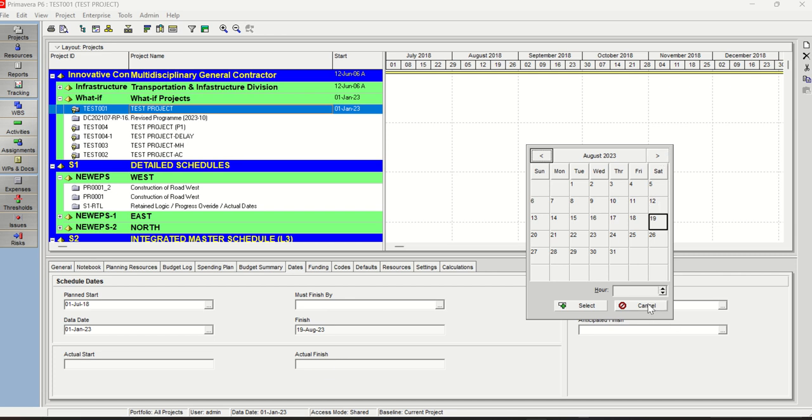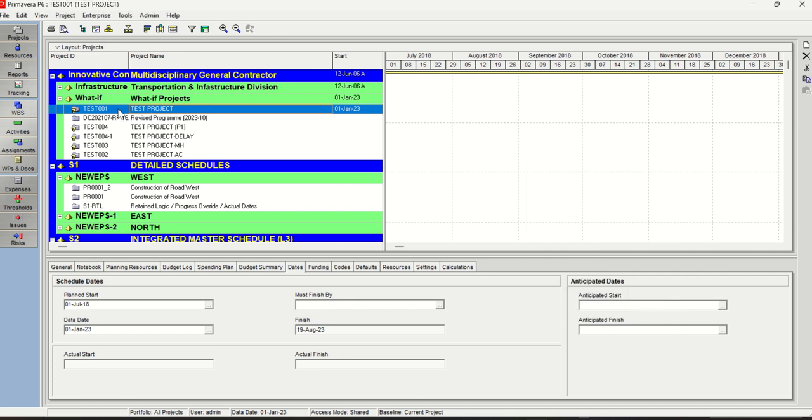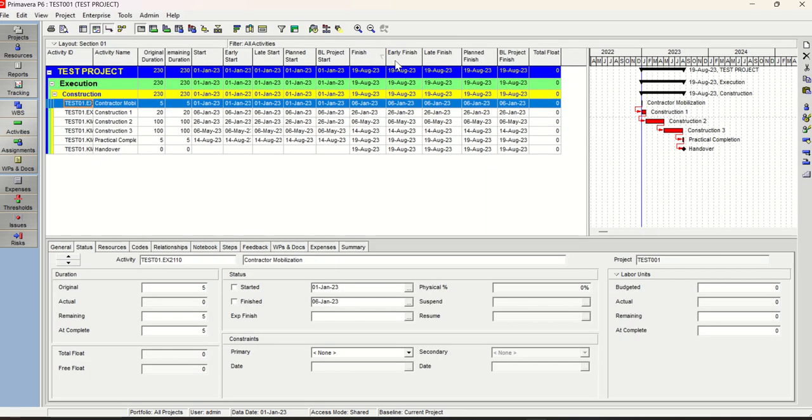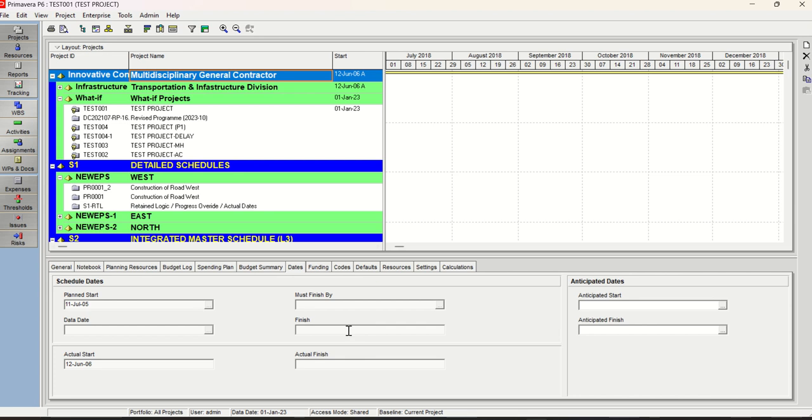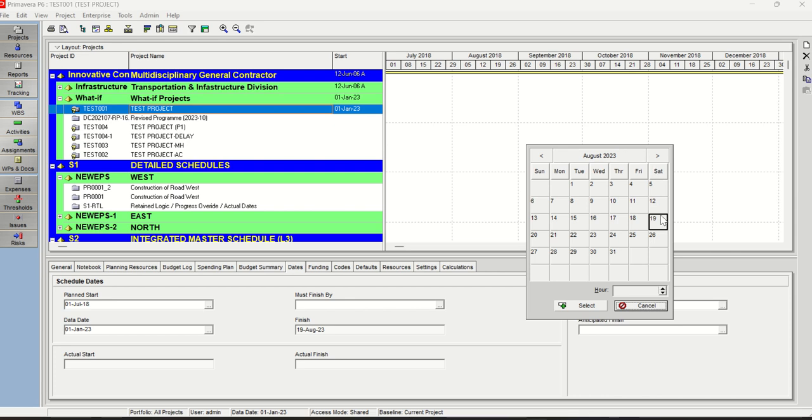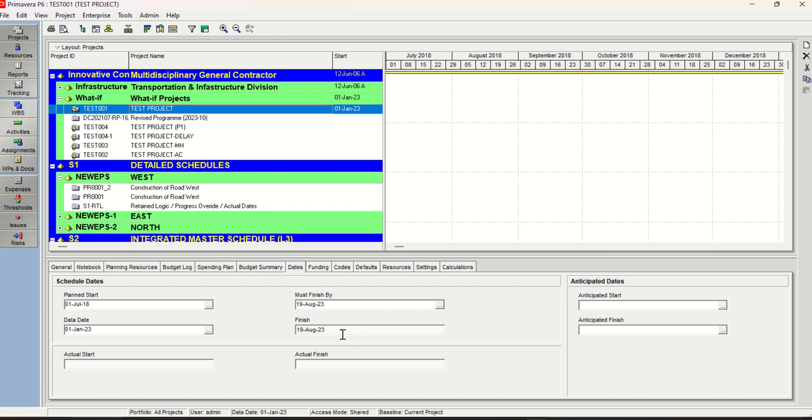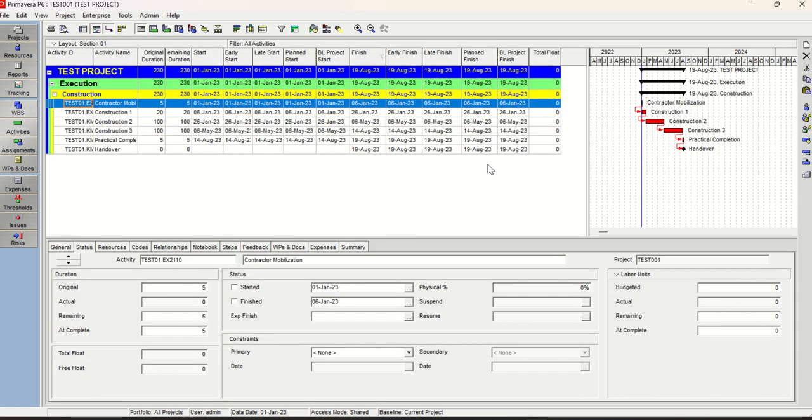So what is the current completion date for this project? If you go to the activities, the current finish date is 19th August 23. We go back to the project, click the project, and that will be 19th August 23. That's the must finish by date. Go back to the activities. What we have done in this scenario is just assign the must finish by date, to understand what changes happen when we change the data date.